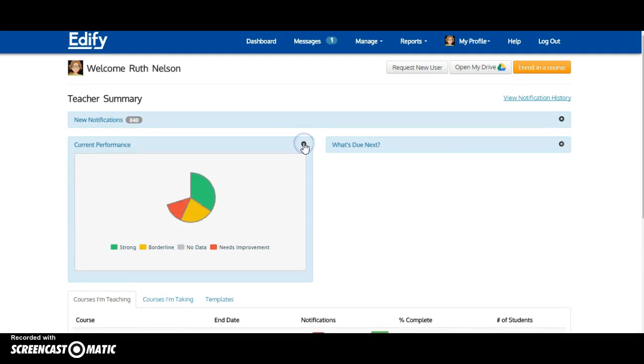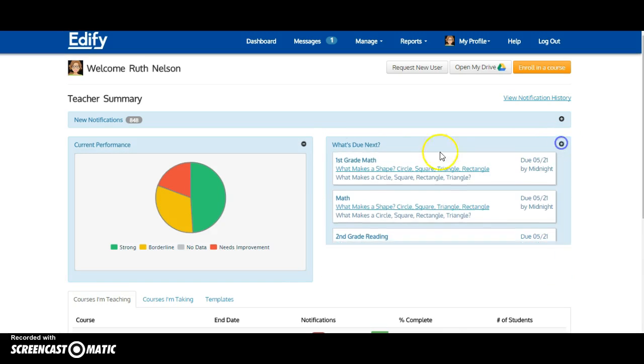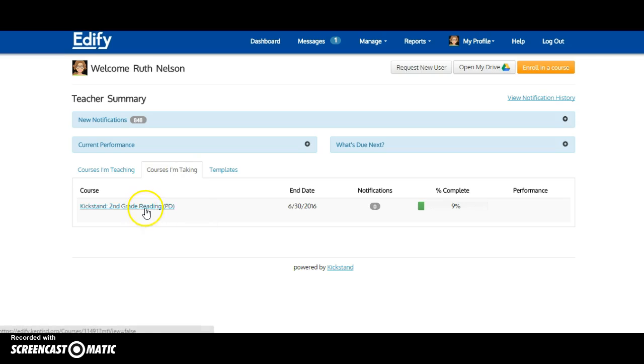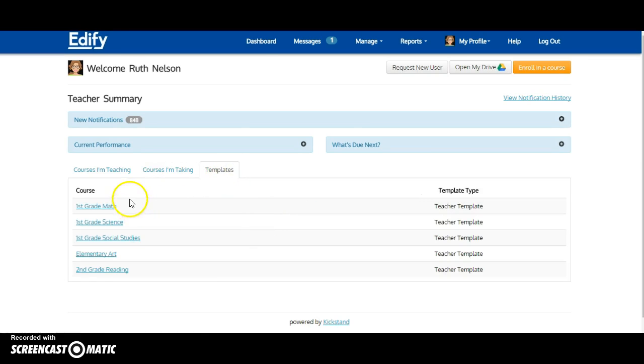It shows the performance of all of the students in all of the courses that the teacher is teaching and what's due next. Down below we have the Courses I'm Teaching tab, Courses I'm Taking, which is professional development, and Templates, which is where the teacher would build their courses.